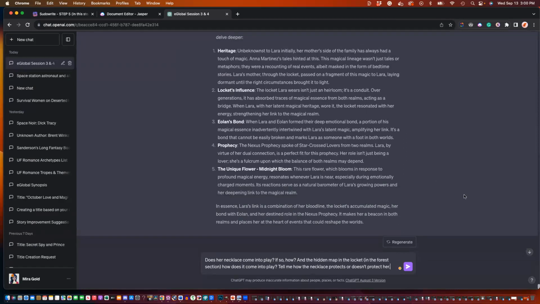Now, one of the things that I really spent a lot of time on yesterday was this unique flower, the midnight bloom. That just came out of nowhere, like the secret yesterday when I was playing in here. The flower only blooms when both realms are visible, and then, when this flower blooms, a third realm opens that is a shadow realm. And if not careful, the shadow realm could actually consume the two other realms. So I thought that was cool.